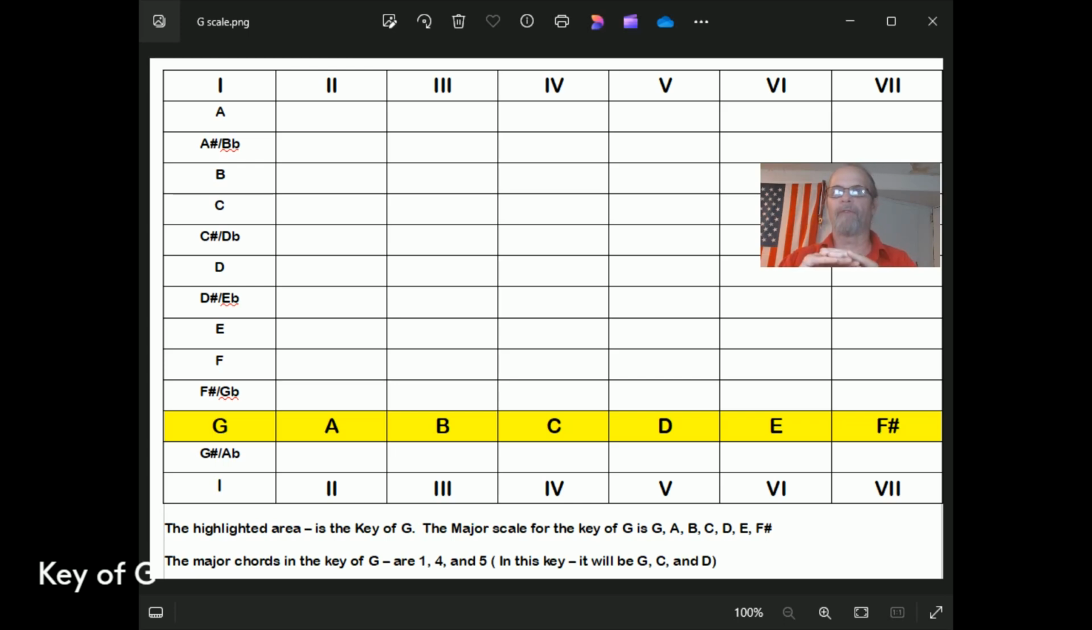Now, if you notice, I have it very straightforward here. If you look at the Roman numerals on top and bottom, the 1 is the G. The 2 is A. 3 is B. 4 is C. And 5 is D. 6 is my minor, A minor, as you see in the other chart. So it would be my 6th. And my 7th note is F sharp. These are my 7 major notes, the 7 notes that compose the G major scale.